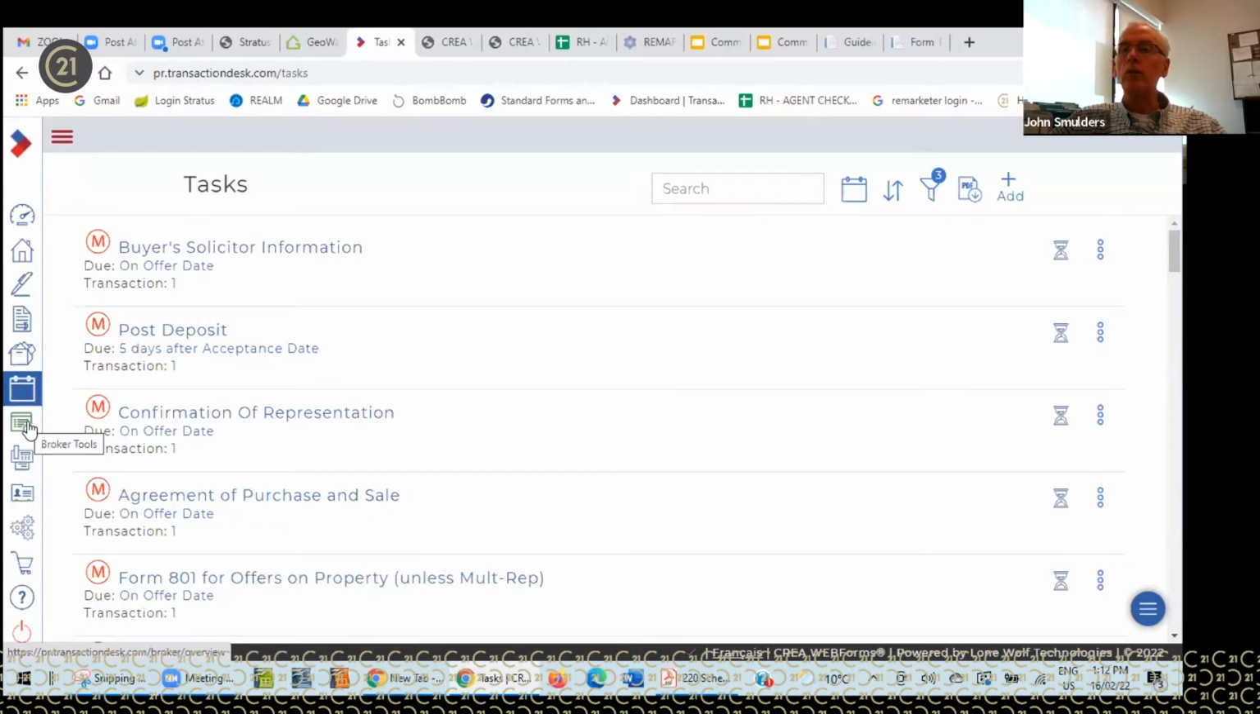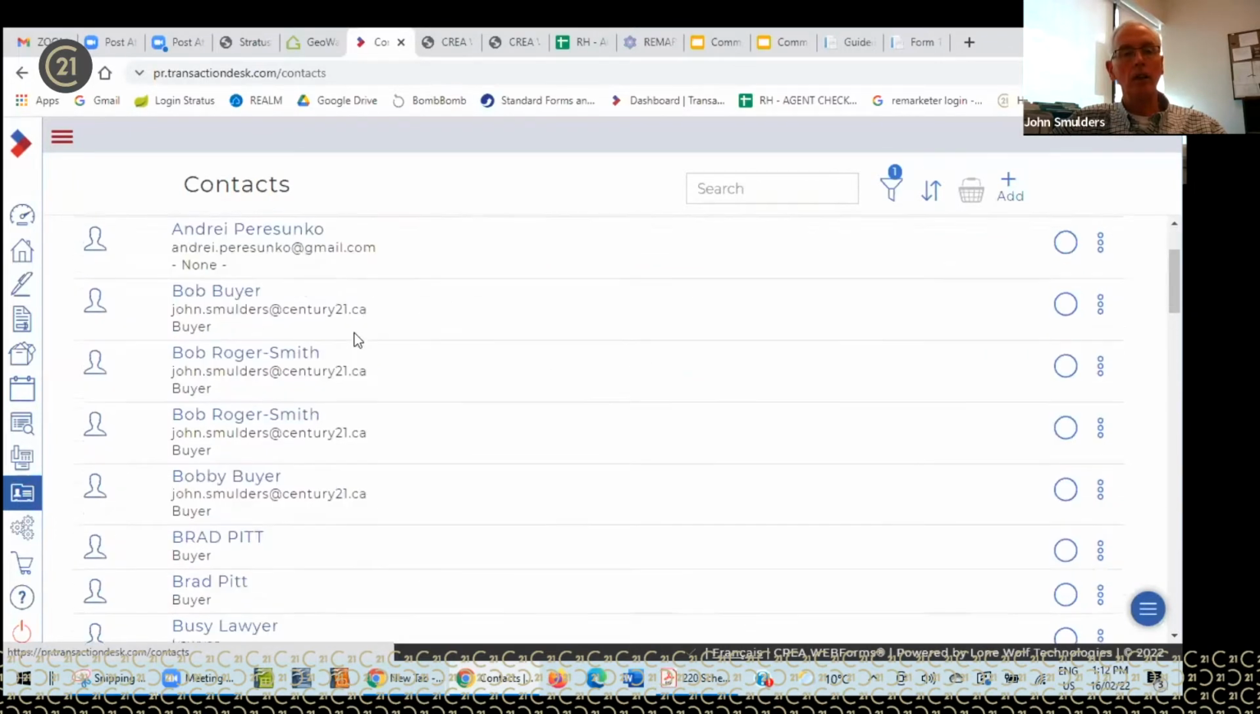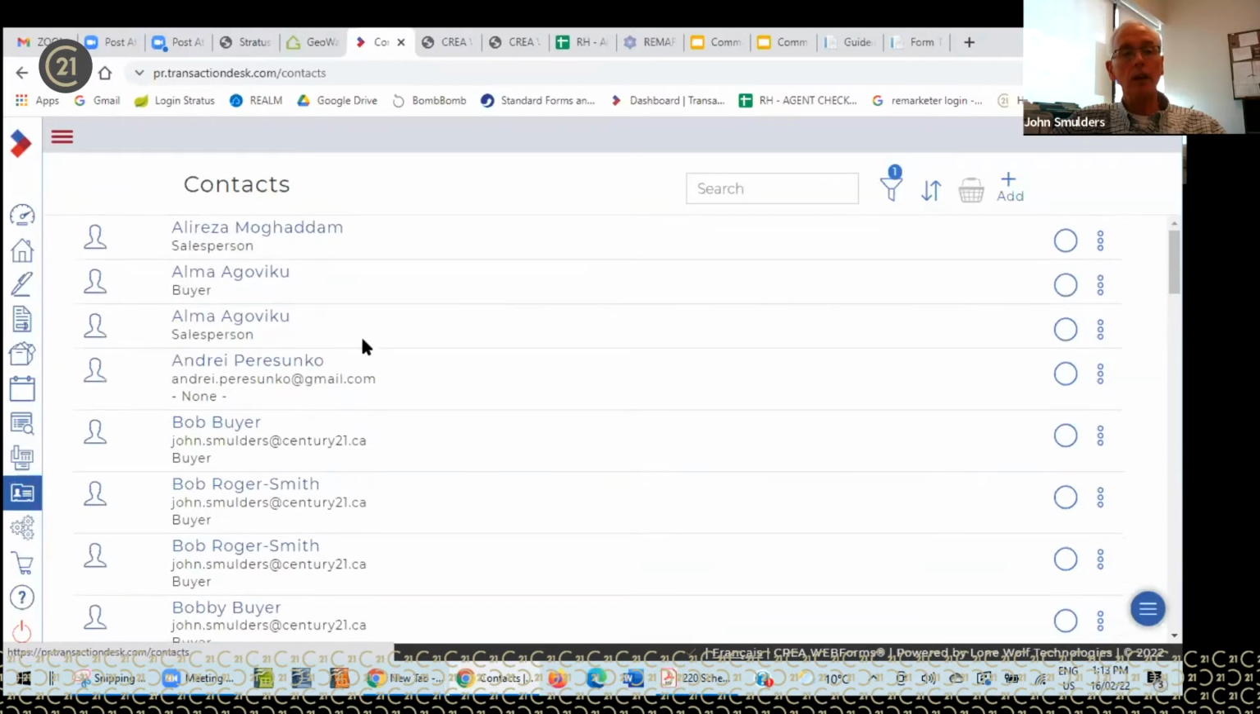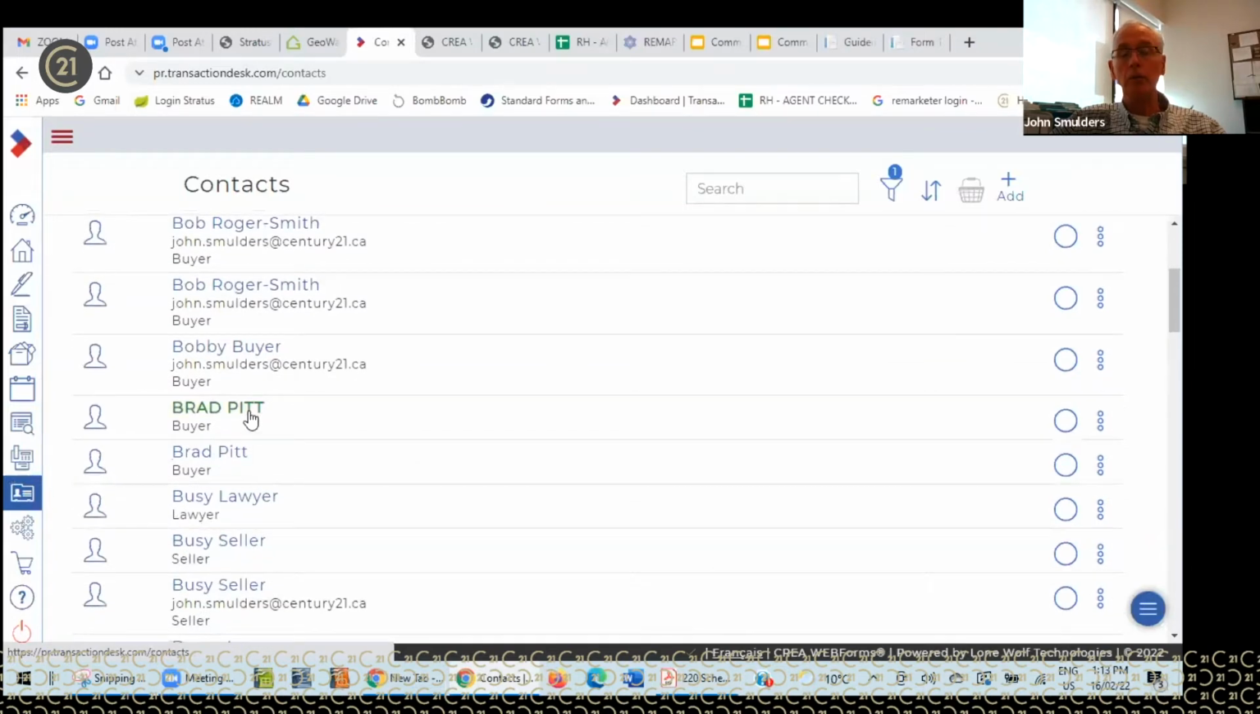This next one is broker tools, and that's an administrative icon that you do not have access to. This one is faxing. This one is your contacts. And here's where you can add contacts if you'd like to. You can see I've got some in here. Most of them are fake. As you can see, I've got Bob Beyer, Bob Roger, Bob Beyer, Brad Pitt. I wish I had him as a client, but no such luck. Lawyer, that kind of thing. And you can simply add different contacts. And we'll go through the contacts when we're looking at an actual transaction.